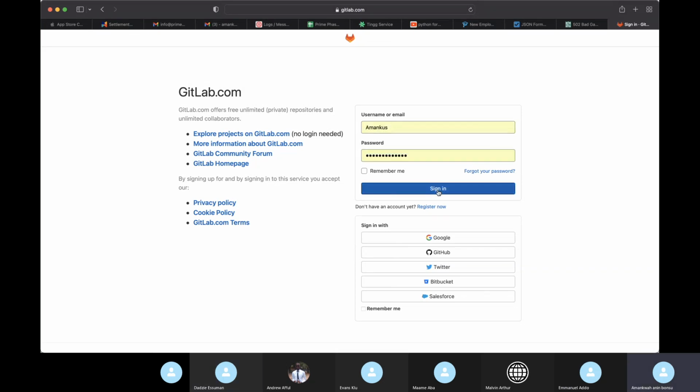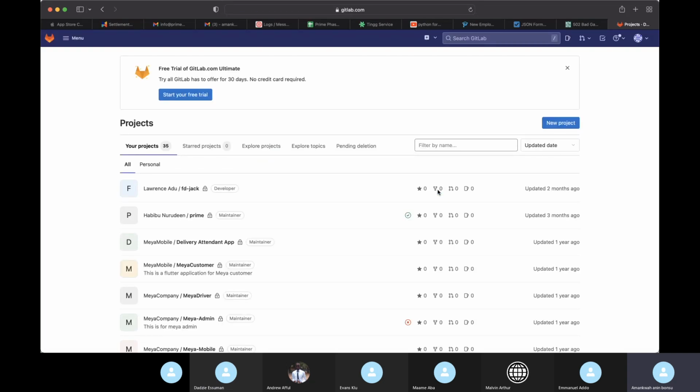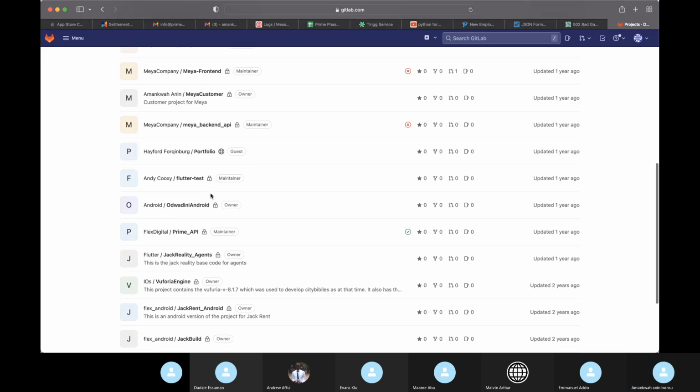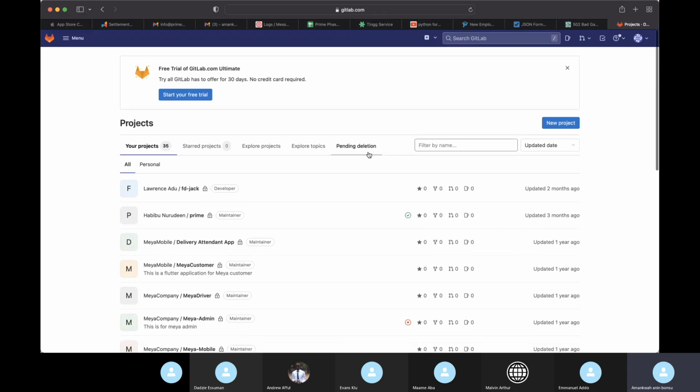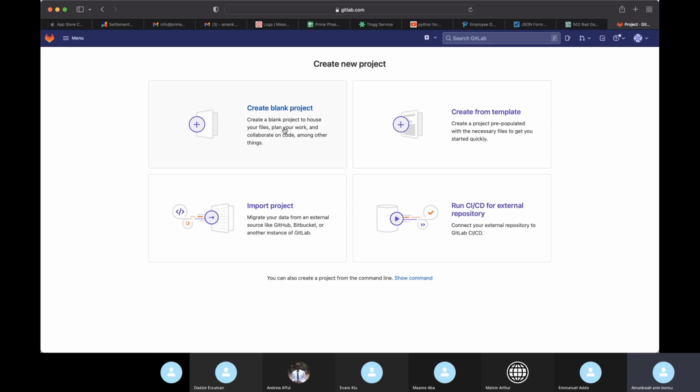Okay, great. So I'm going to log into my GitLab account. I already have an account here, so I will just log into my account. When you go into your account, you normally see new projects over here. So I'll create a new project. I'll click on new projects, and I will say create blank projects.